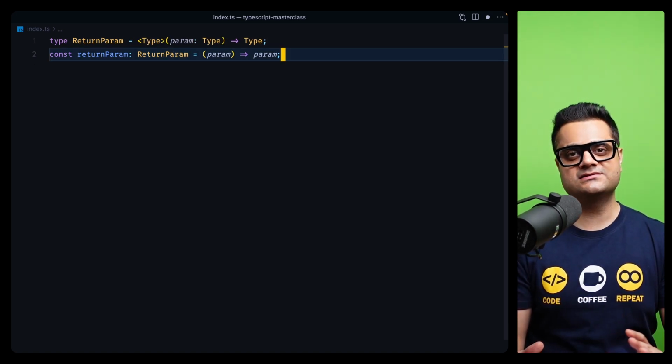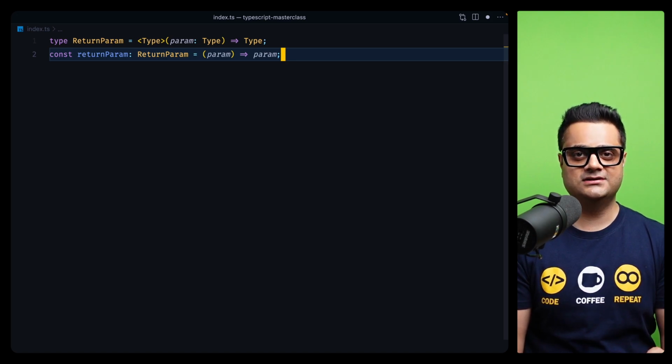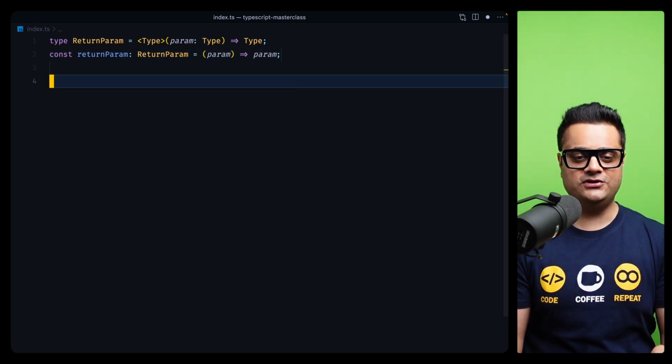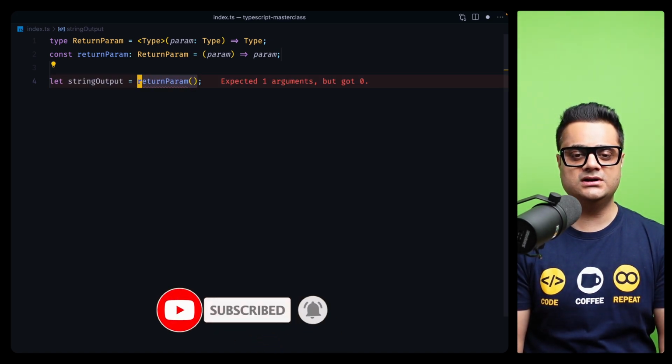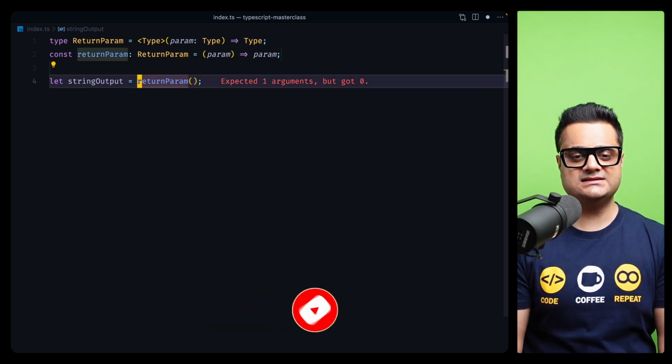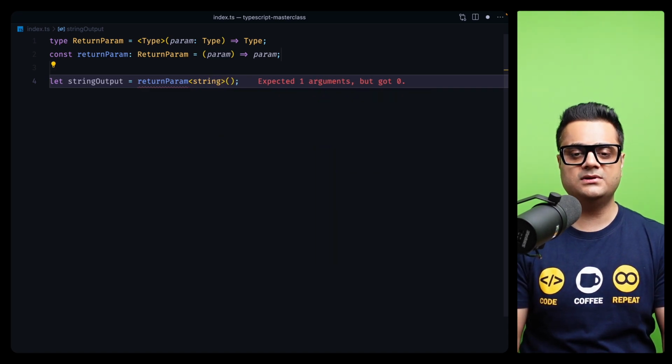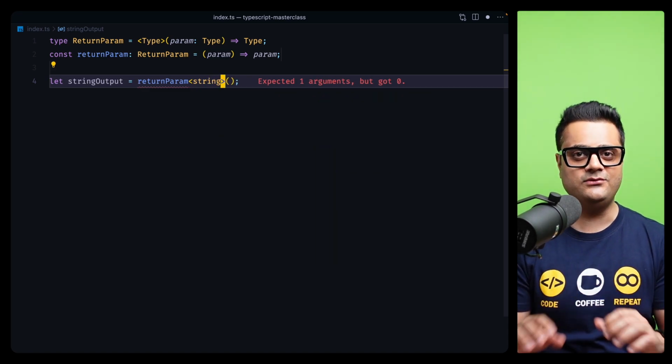We can invoke it with a string value or a number value and test it out. So let's go ahead and do this. I'm going to declare a variable over here called string output, and the string output variable is going to have a value where I'll invoke the return param function. Now, since I want string as an output, within the angular brackets I can typecast and tell TypeScript that, look, I'm going to use a string in order to invoke this function.